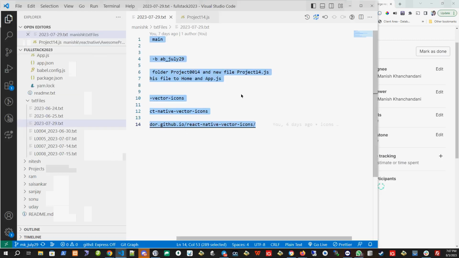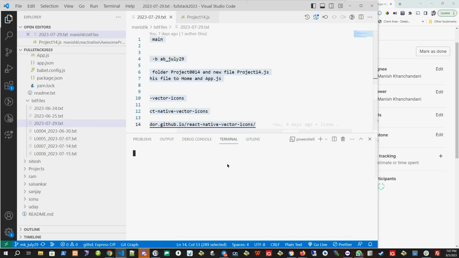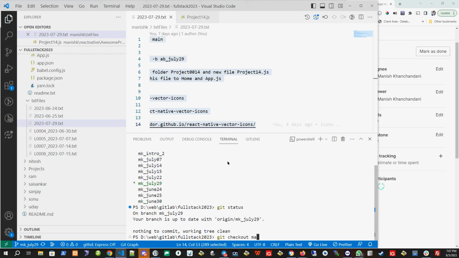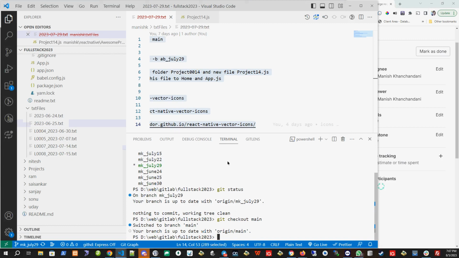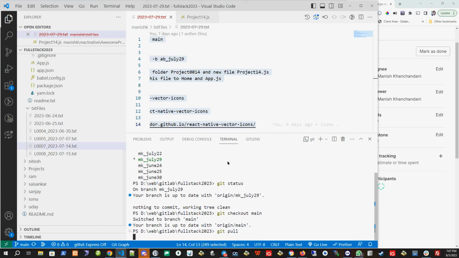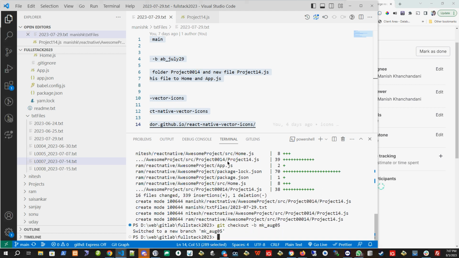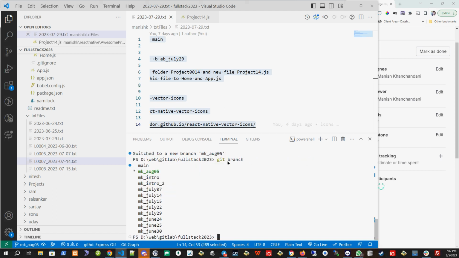Okay, so now let's go to our terminal. Git branch. I'll check out the main branch. I'll pull the main branch. Okay, then I'll create a new branch. Git checkout -b and the branch name will be MK August 5. Okay, so I'm in the August 5 branch.